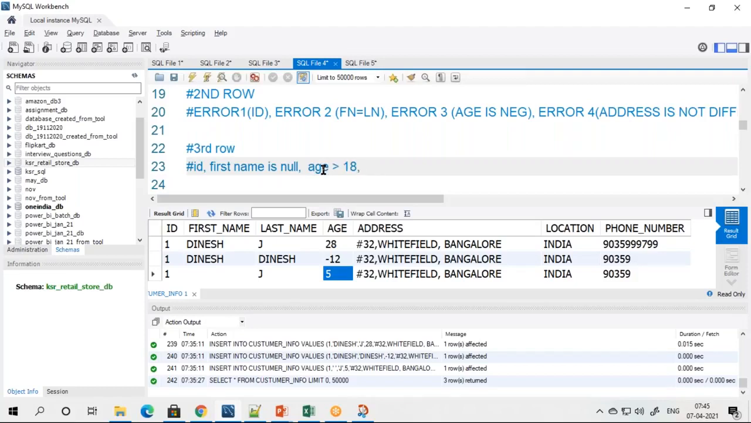What is the next error? Same address. Incomplete mobile number. Yeah, address and phone number. I would say these are the few errors.